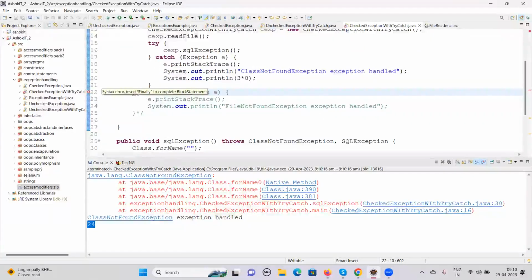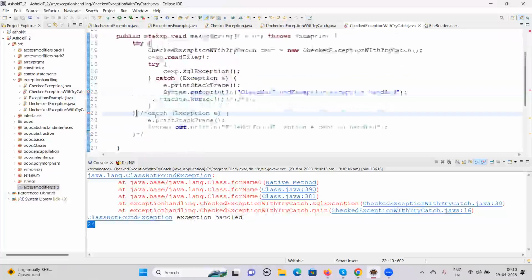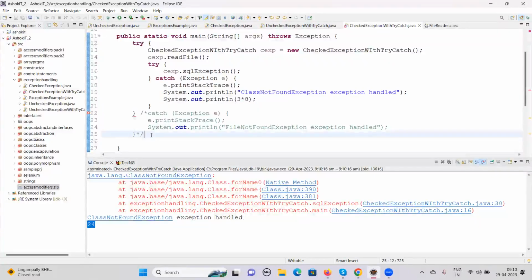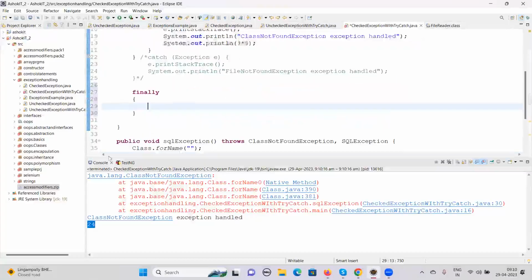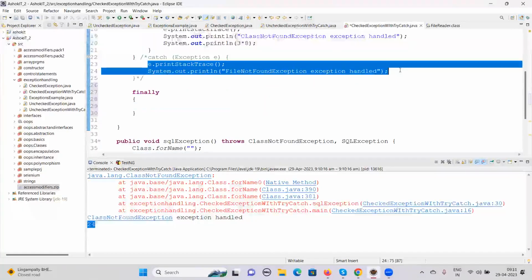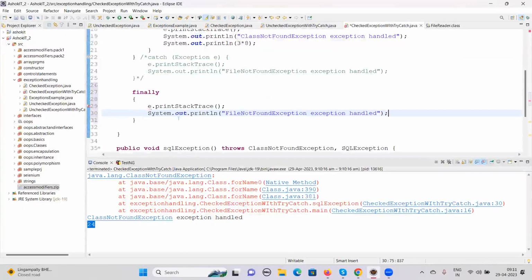Okay, it says insert one. Now it's kind of a situation where we don't want to have the catch blocks. We can create a block called finally. A block called finally we can create, and we can do whatever stuff we want to do.